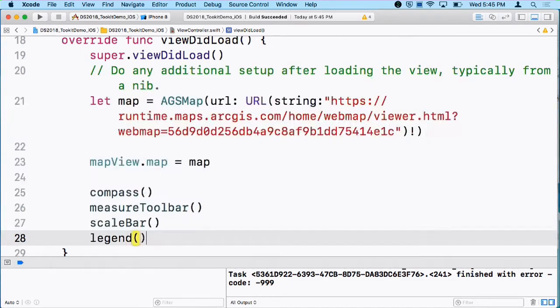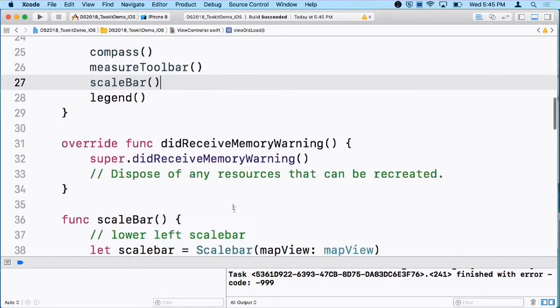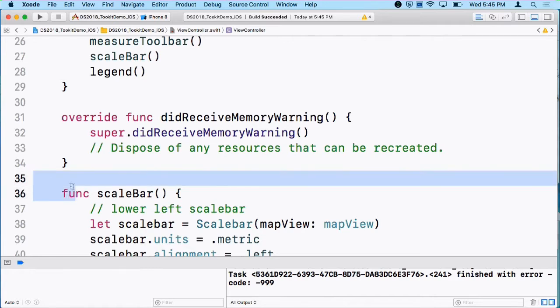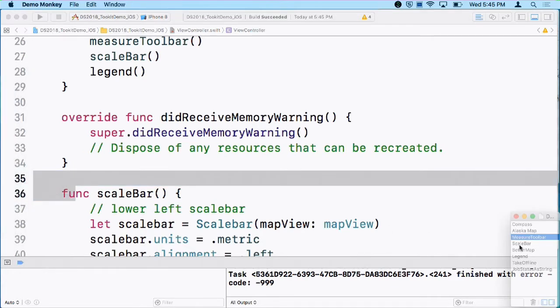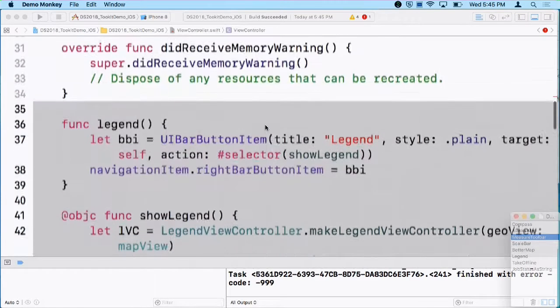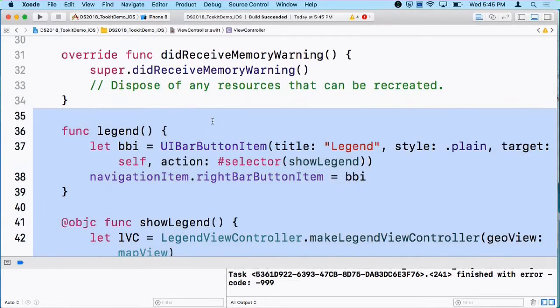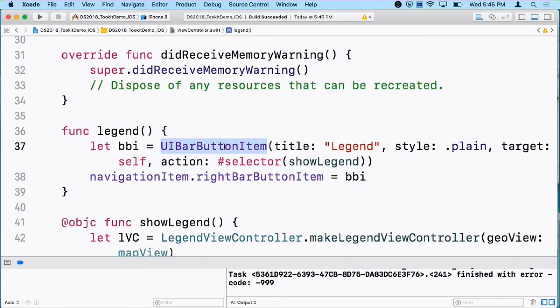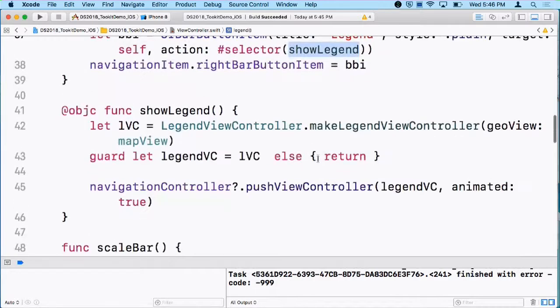Again, we're going to add a legend. This time I'm just going to paste in a bunch of code. What this is going to do is create a bar button item and put it up in the navigation bar in the upper title bar. When the user clicks on that button, it's going to show the legend for the current map.